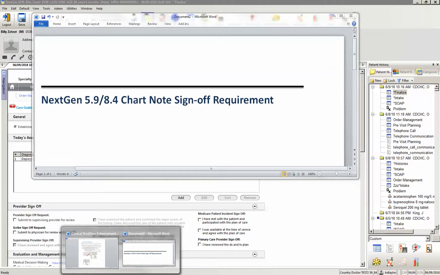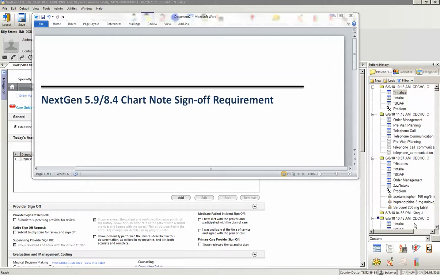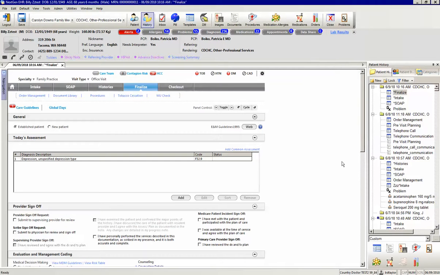In this training video, I'm going to go over the new chart note sign-off requirement in NextGen post-upgrade. This is a new requirement for legal reasons. The functionality will change so that once you've submitted your visit code for an office visit, you will be required to sign off on any master IM or chart note prior to it saving in the patient's chart. So I will walk through what that workflow will look like.